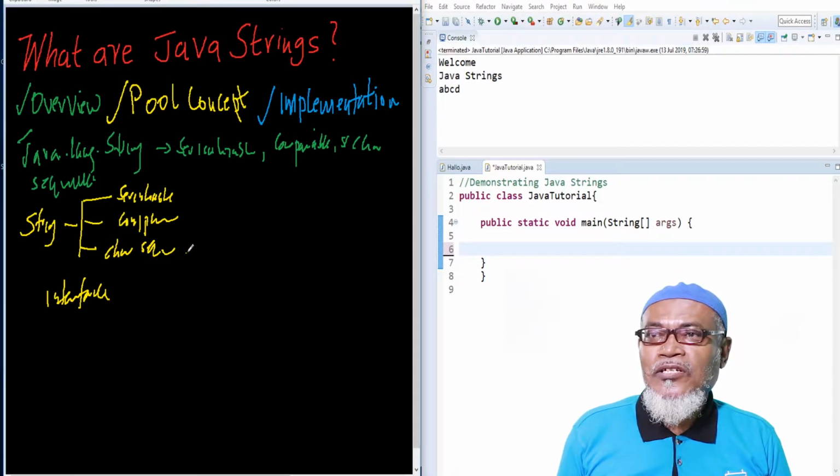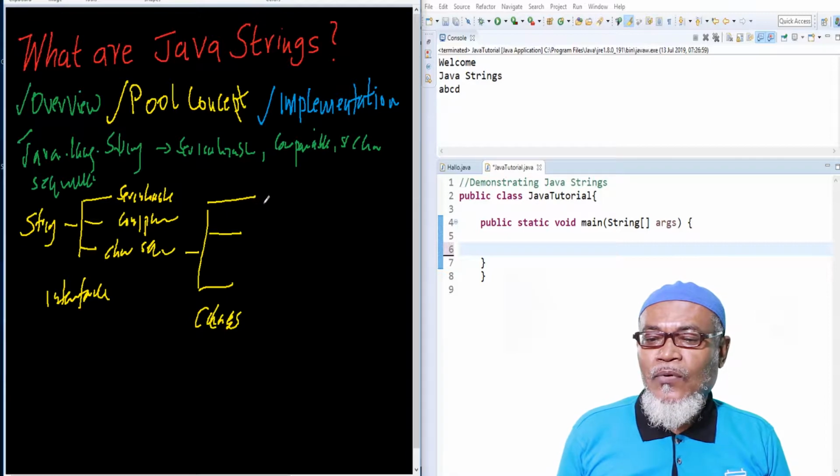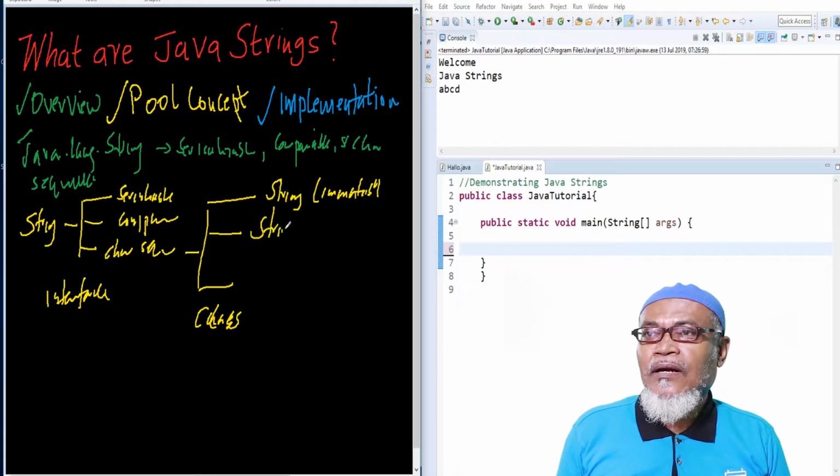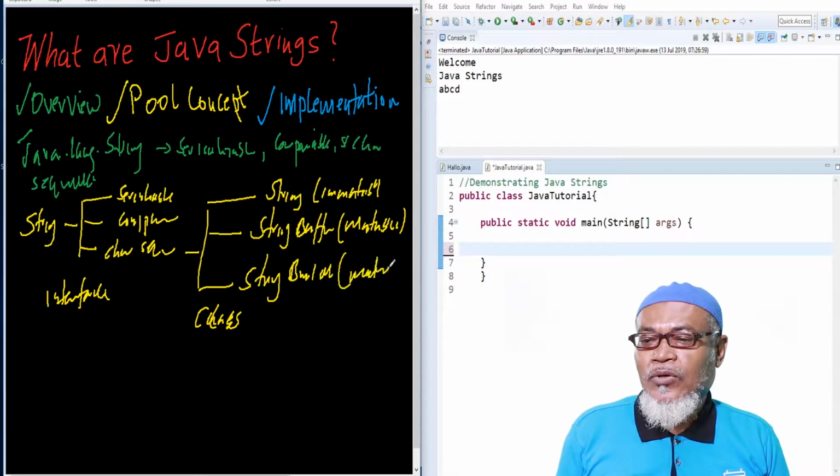The CharSequence interface is in turn implemented by another three classes. Class number one is the string itself, which, as we said in our last lesson, is immutable. Also it is implemented by a class called StringBuffer, which is mutable, and also StringBuilder, which is also mutable.